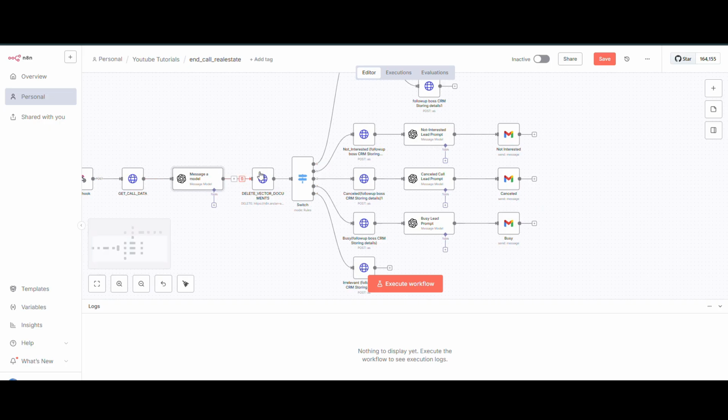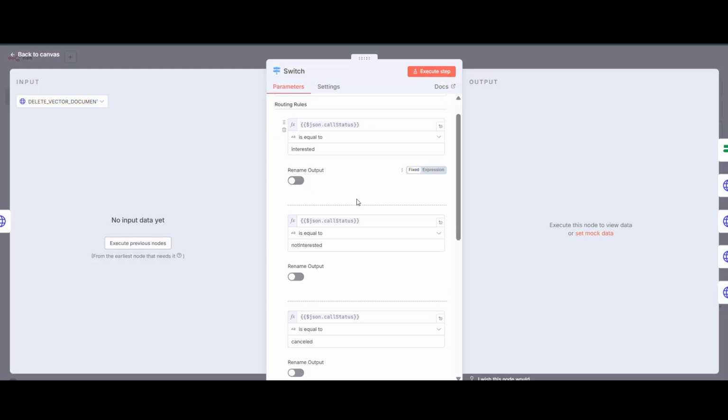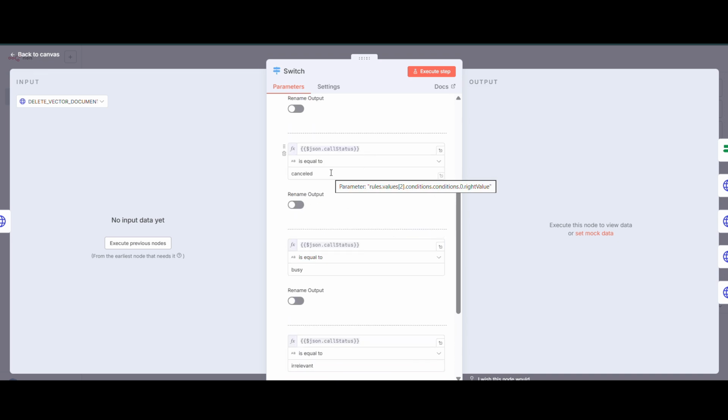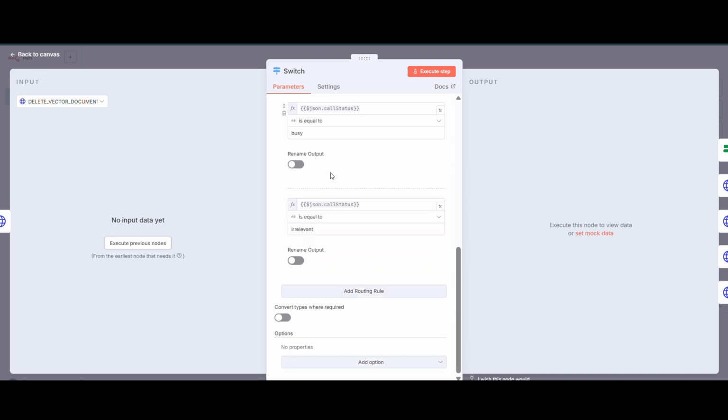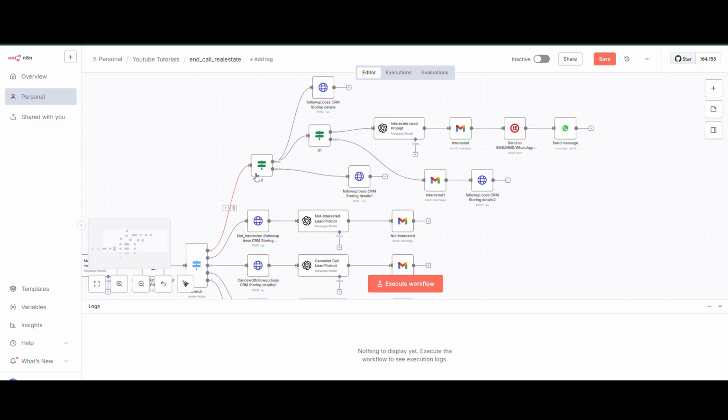Now, after getting these statuses, we will first delete the vector database, which I already told you about before. We will run this API key to our vector database to delete the data. And then we have the switch node. In the switch node, we have 5 scenarios: the user was interested, not interested, the call got cancelled, he didn't pick it up, or he was busy, or irrelevant.